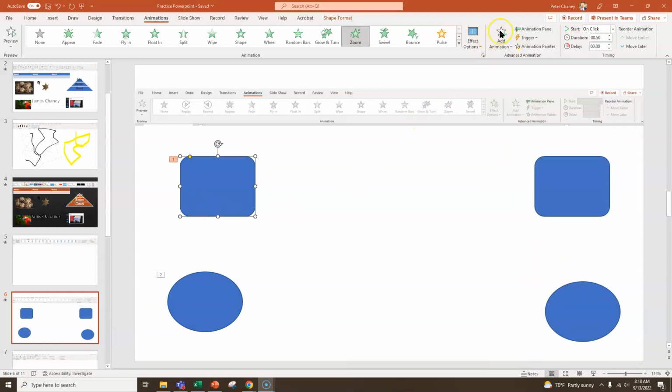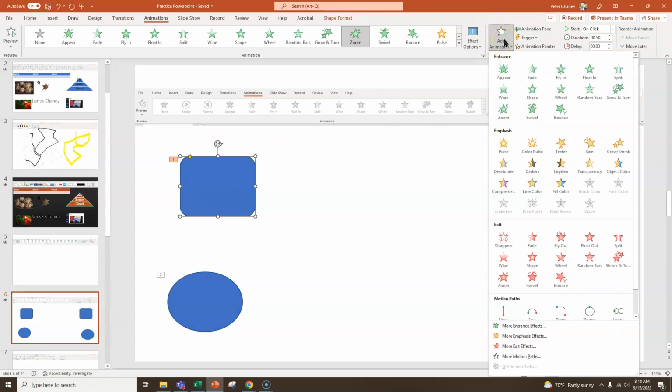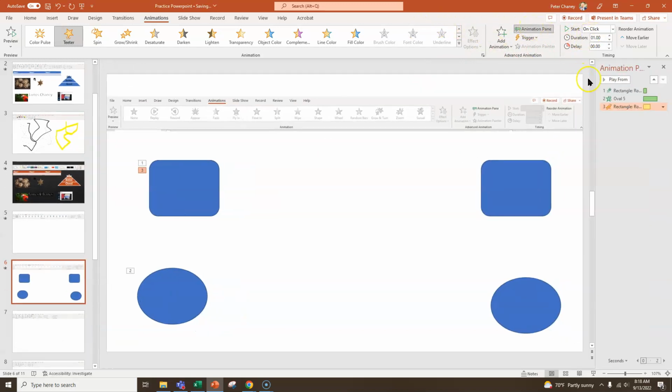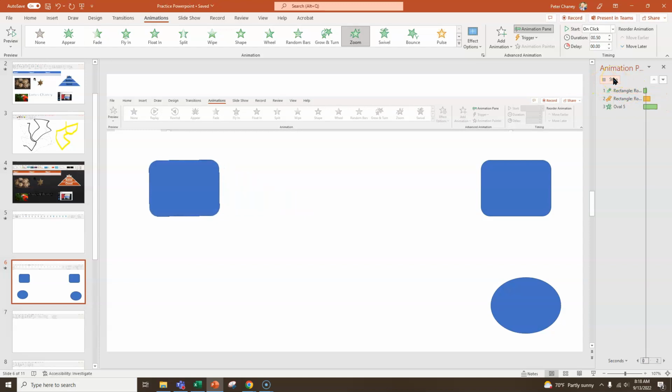So I'm going to add a second animation to this square here by clicking here, and then I can maybe add an emphasis one like teeter. So now if I were to play both of these, to see both of those, I can go to animation pane and I can see that the rectangle has 2, and if I wanted those to go right one after the other, I could do that. So I can play my animations by doing this. So I have my entrance, it teeters, and then I have my circle with the spokes.